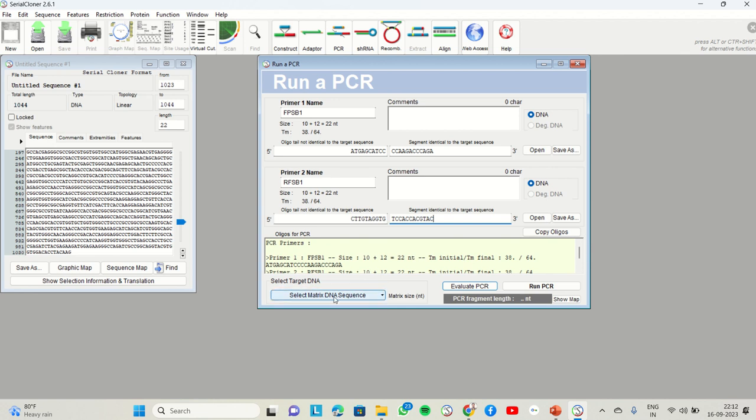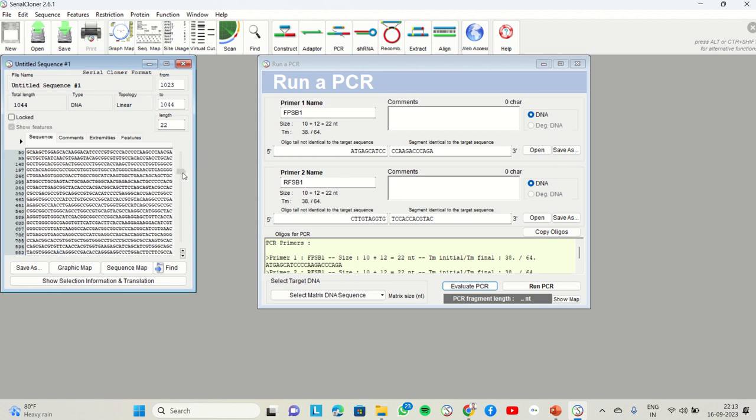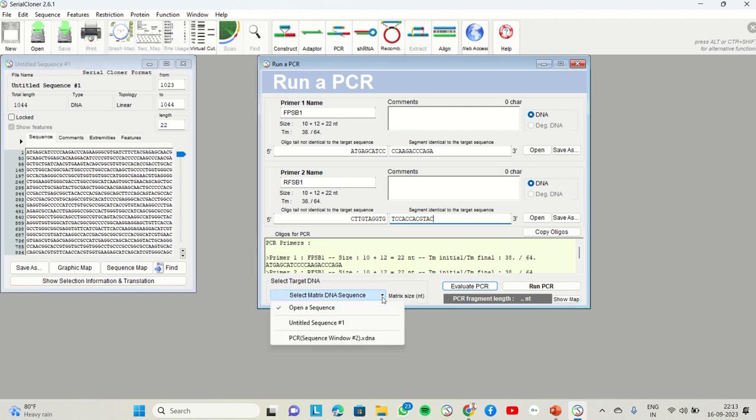And now, because I have pasted the sequence in the untitled sequence 1 bar, I have to select the target DNA here. I can paste multiple sequences by opening a new file, and I can paste multiple sets of target genes. I can also select this target DNA area, my desired target DNA sequence that I have pasted here.